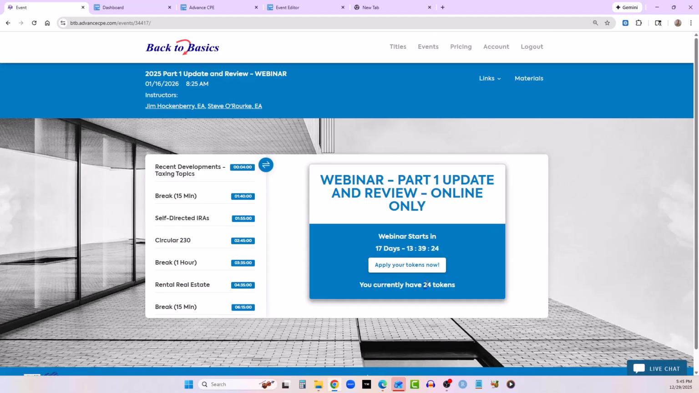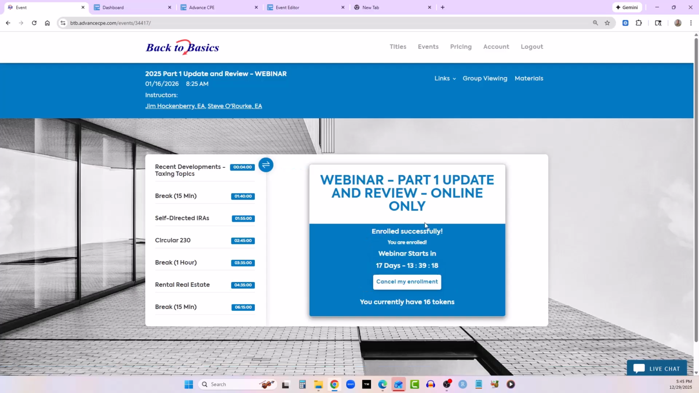It'll tell you how many tokens you have here. Simply click apply your tokens, then confirm. You have confirmation that you are enrolled successfully. You don't have to do anything until this countdown goes to 0, and then the event will begin automatically.